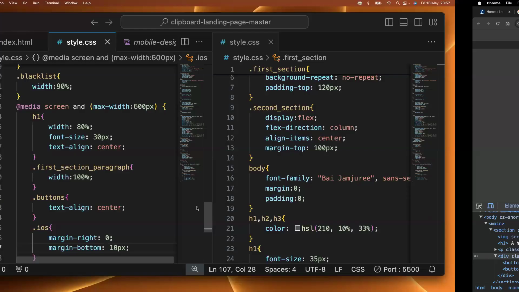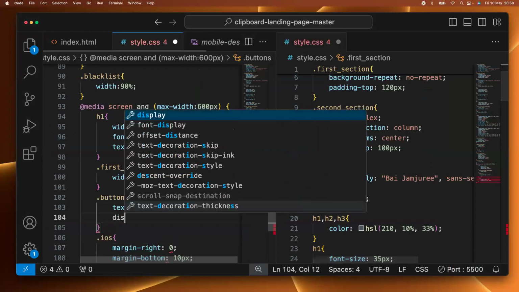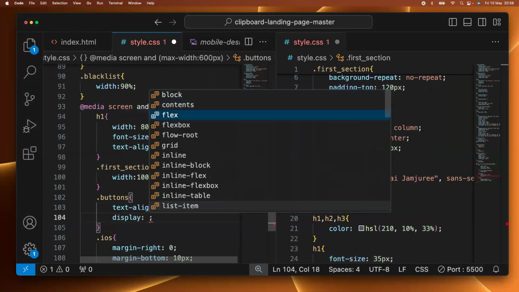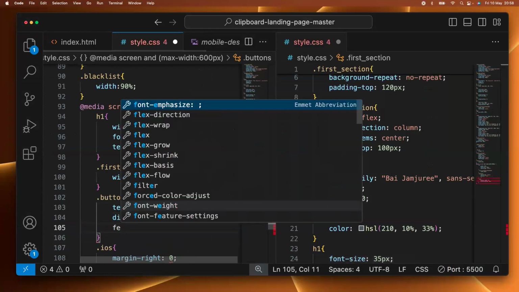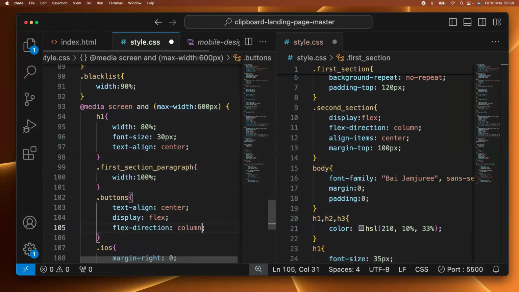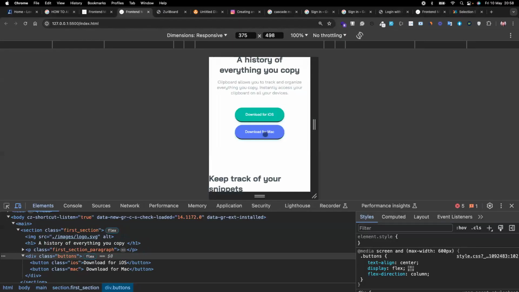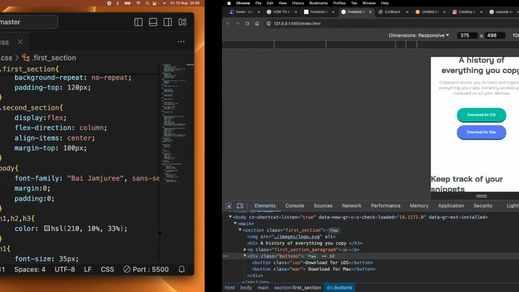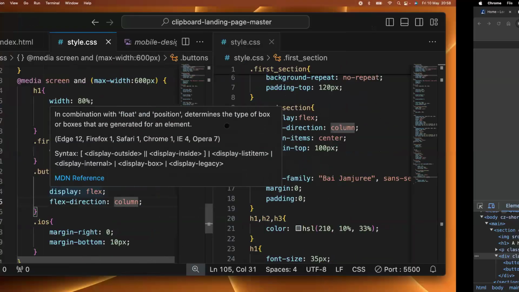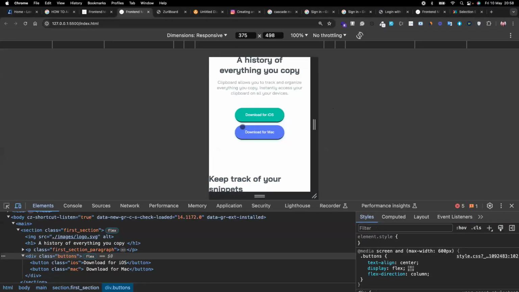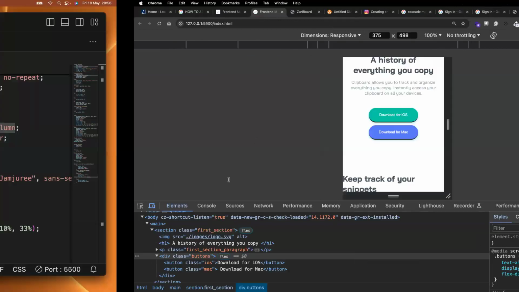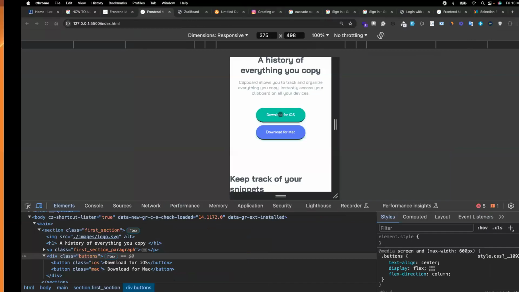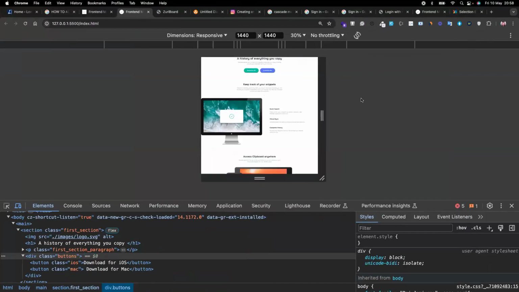Then this one, I need to add display flex, and flex direction column so that they can stack over each other, which is this. Automatically on mobile using this code, display flex is the normal property it took. Then the flex direction column made them go this way. Then the margin right 0 also removed the spacing that we had in the desktop part, the spacing that made them sit in the middle that way.